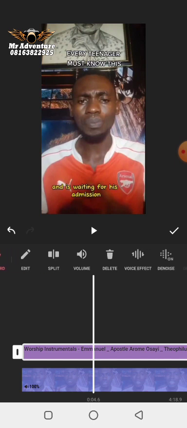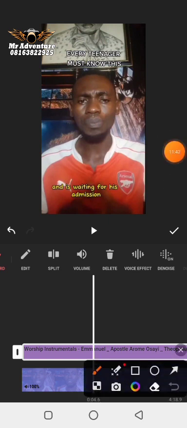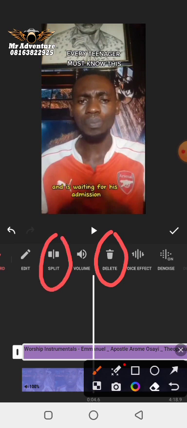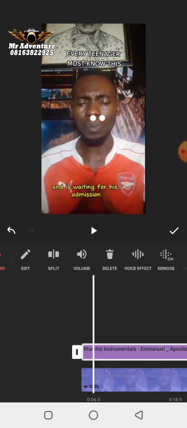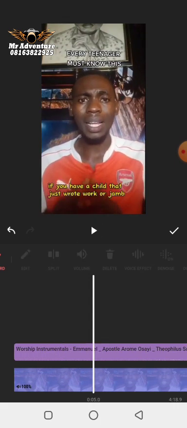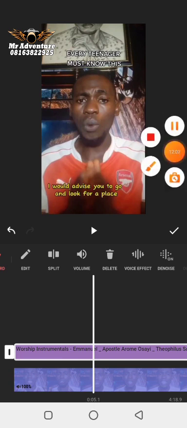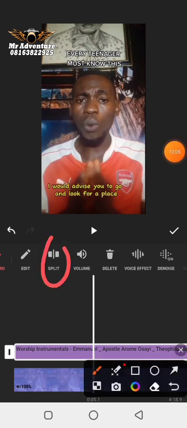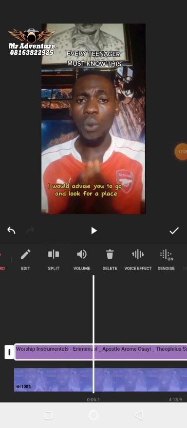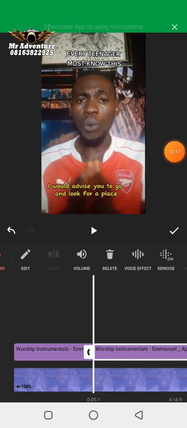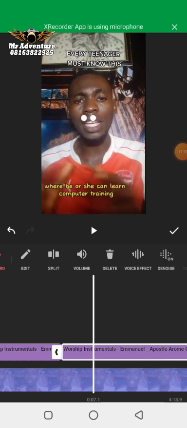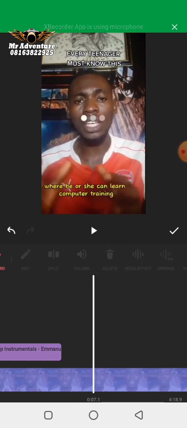All right, so as you can see here on the platform, you can delete, you can split. Let's demonstrate this splitting. Assuming this is the part you want to use on the audio. Once you get to that part, you can click on split. Once you click on the split, it will divide the sound. So you can delete the one at the front now, as you can see.